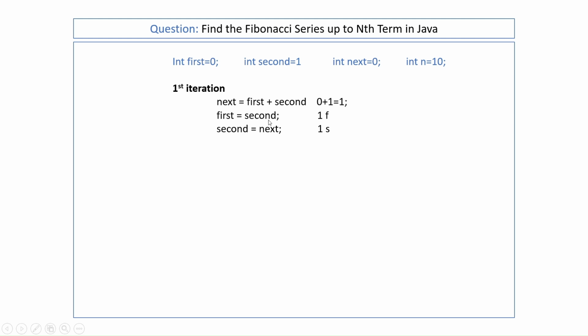And then first is equal to second. When we do this, first is equal to second means the 1 that is inside second will come to first. So 1 is inside first. Then second is equal to next. What we have in next is the value 1, so inside second we have 1. In the next situation, next is now 1.